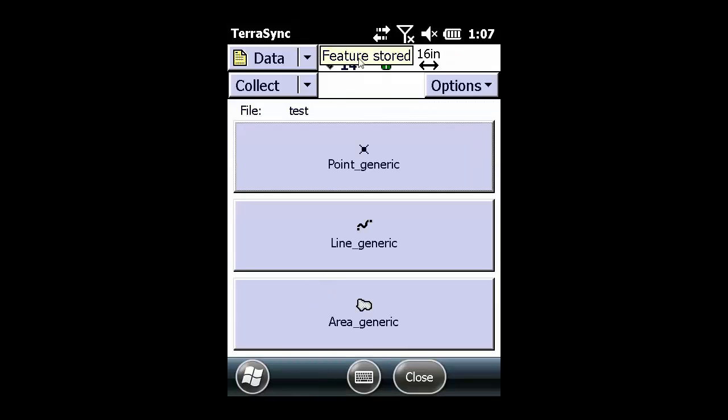And you see here, feature stored. So that feature is stored under the file test. What's going to happen later on is we're going to transfer that file to our PC for post-processing or for other analysis. So that feature is stored within the file test.